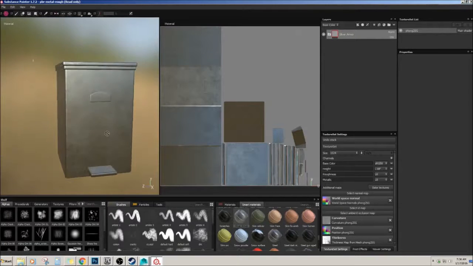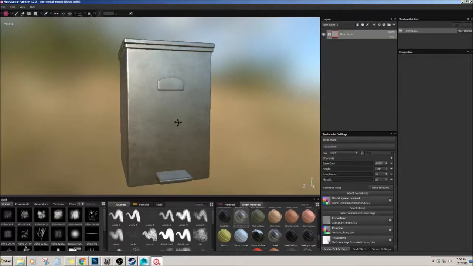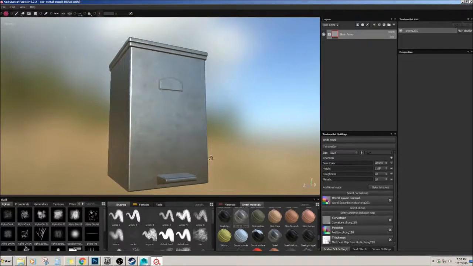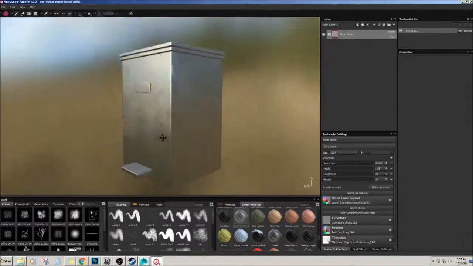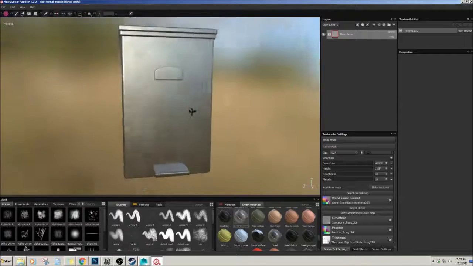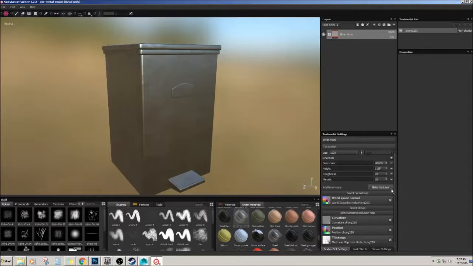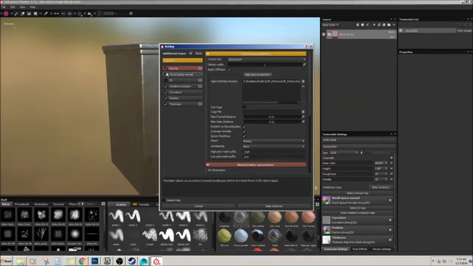And now that I have my maps kind of created. Man, I really like that AO though. The AO looked really good. I might put that back. Let me see. Normals and AO. Maybe I'll put the max frontal and stuff like that. Ignore back faces.